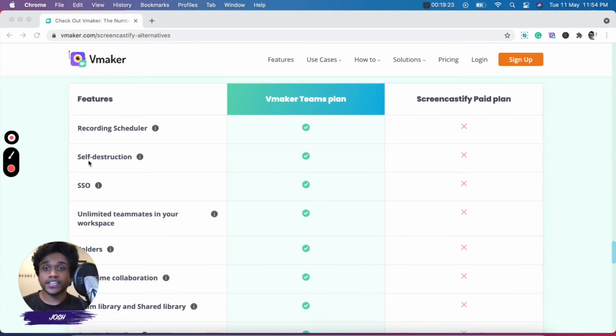Now let's compare the team plans of both these products. As you can see straight away, there are a couple of things that you get right out of the box. The first one is recording scheduler, using which you can schedule a meeting to be recorded, and when you schedule on Vmaker, Vmaker will automatically launch itself and start recording once you have joined the meeting. Now, the schedule recording feature is something that's not available on Screencastify.